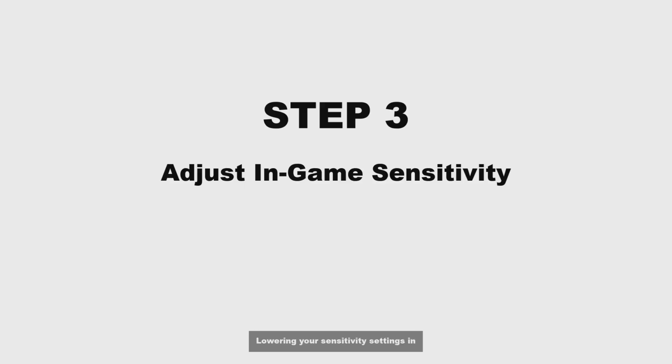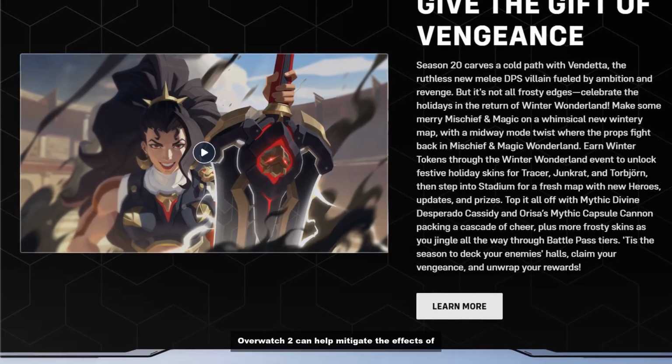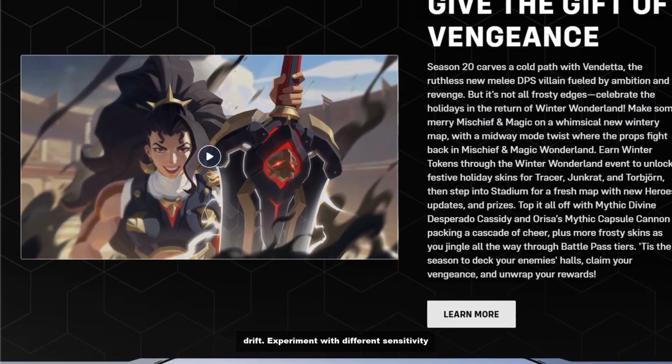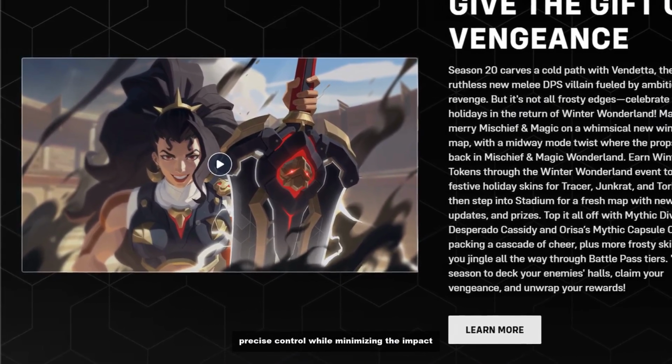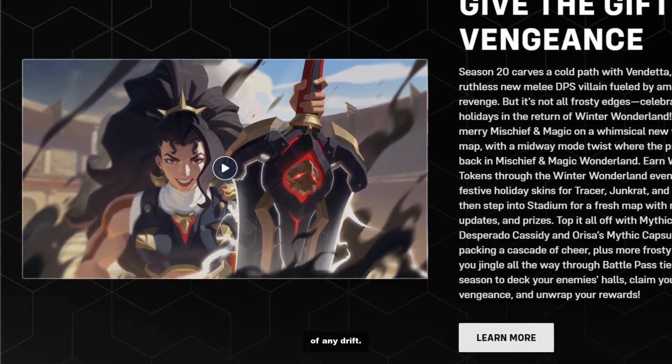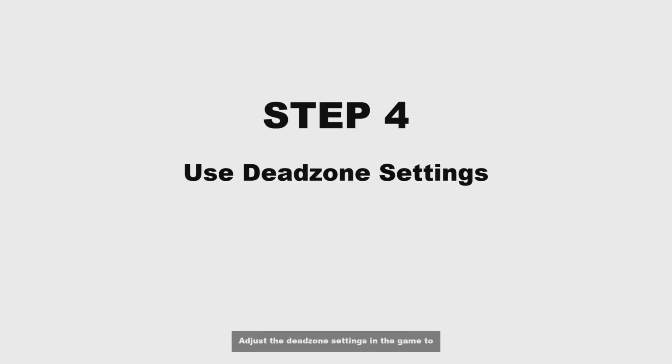Step 3. Adjust in-game sensitivity. Lowering your sensitivity settings in Overwatch 2 can help mitigate the effects of drift. Experiment with different sensitivity levels to find a balance that allows for precise control while minimizing the impact of any drift.